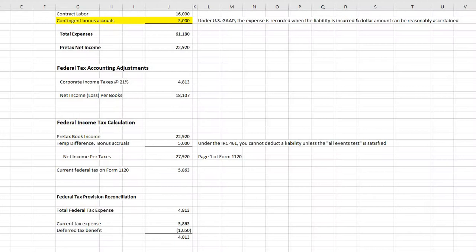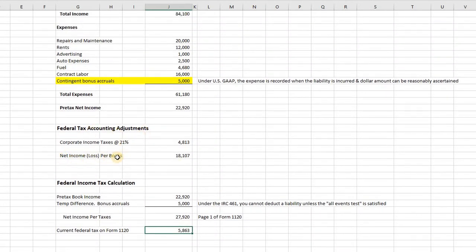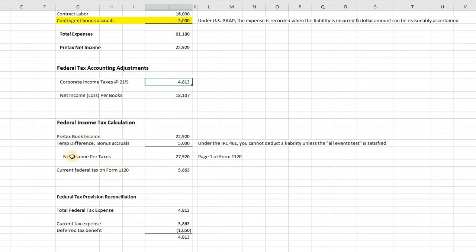right? So let's go back to our worksheet. So this looks familiar here, right? Our net income or loss per books, $18,107. That was after our corporate income tax expense. And then the net income per tax return is going to be $27,920.